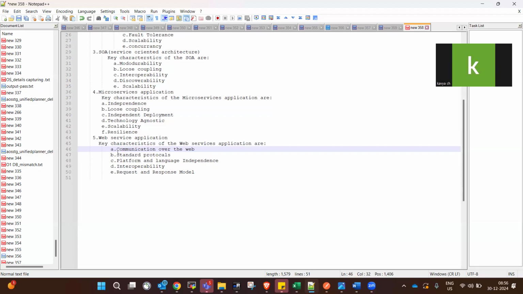This is the request and response model, the characteristics of web services. Here we are discussing a web services application example. An example of a web services application could be an online payment gateway. This is a perfect example of web services.